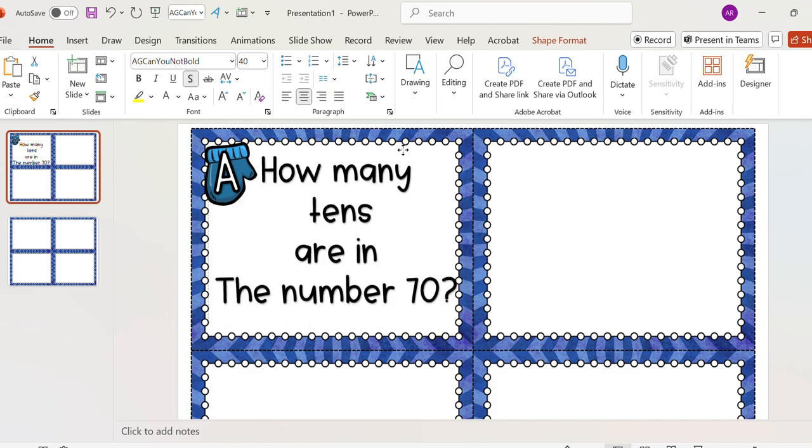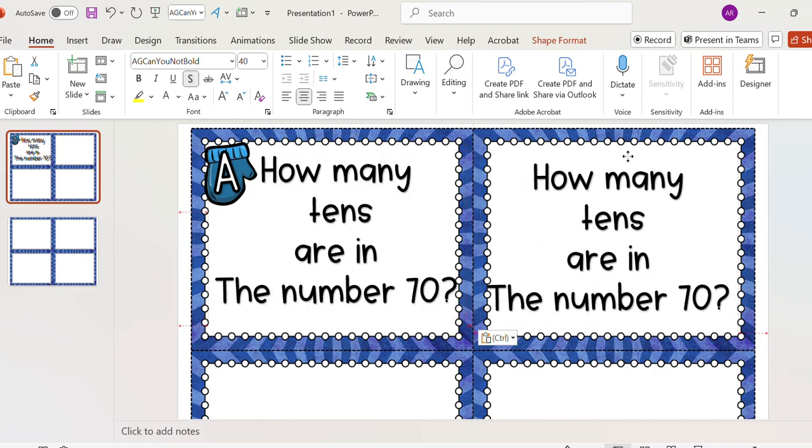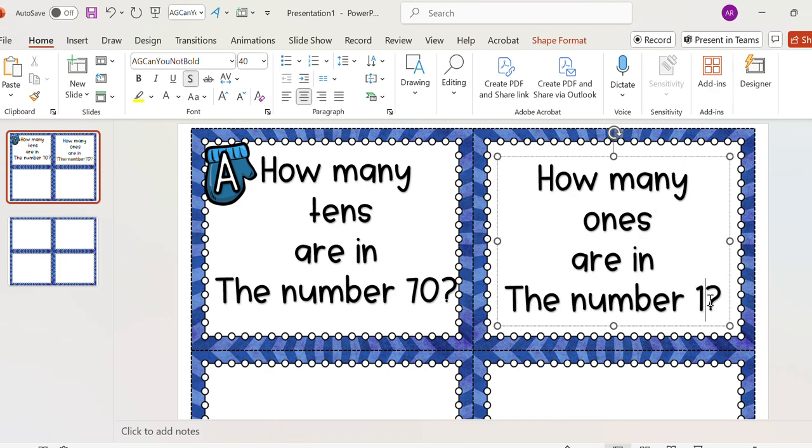That glove is in the way. Okay, so how many tens are in the number 70? That's good. Okay, boom. And then you would just continue this process. Copy this, bring it over here, make it a new question. How many ones are in the number 18, right?